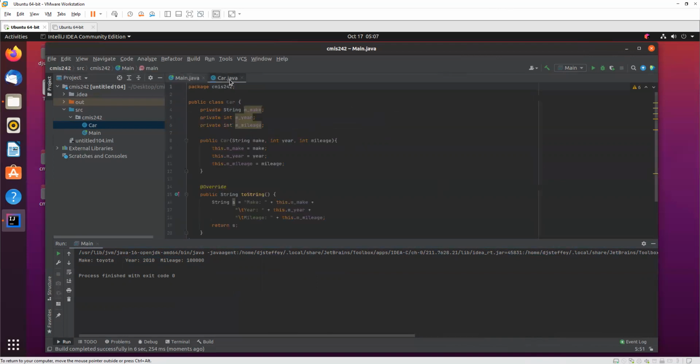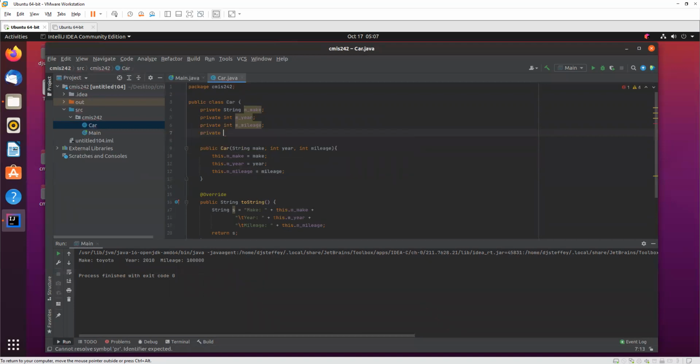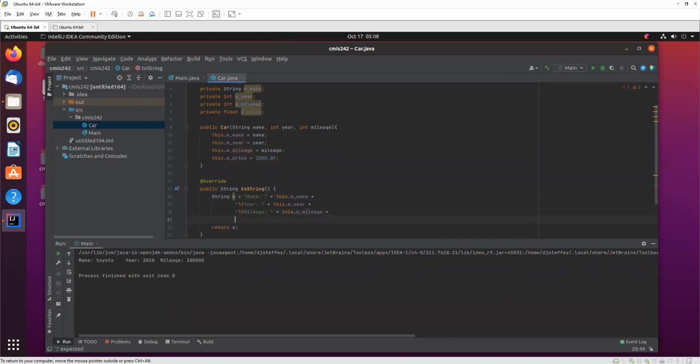So, actually, let's figure out what the price should be. Okay. Let's have another variable that says what the price is. Private, it'll be a float, the price of the car. So how can we compute the price of a car? What's the price of a car? Let's just say if it's a basic car, it costs $1,000. All right. So let's append onto here also the price. Price plus this dot price. There we go.